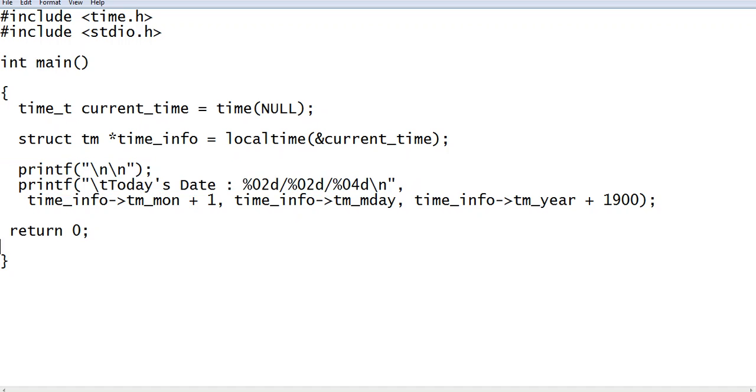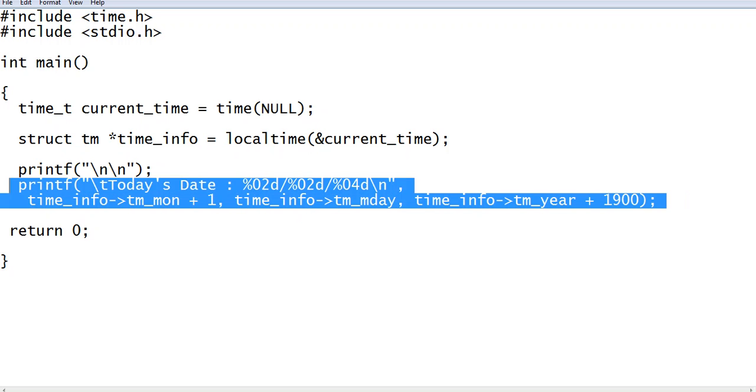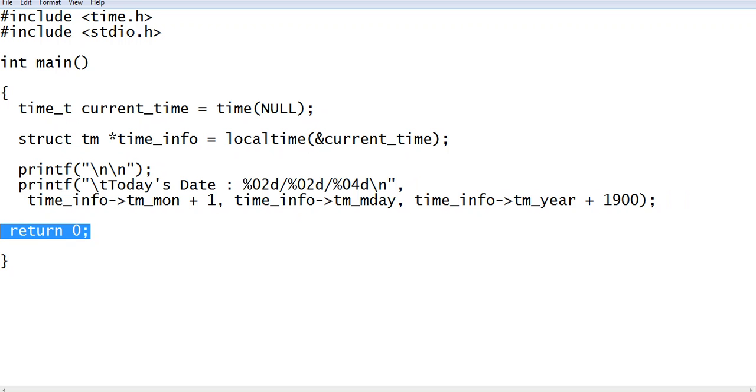To print this date, we have here %02d for the month, day, and %04d for the year, four decimal places. time_info->tm_mon plus 1, time_info->tm_mday, time_info->tm_year plus 1900. Return 0 will return to our operating system, and then write a curly bracket to close the main body of the function.